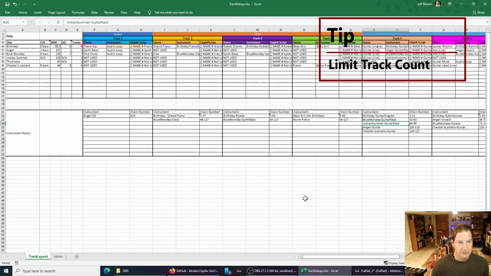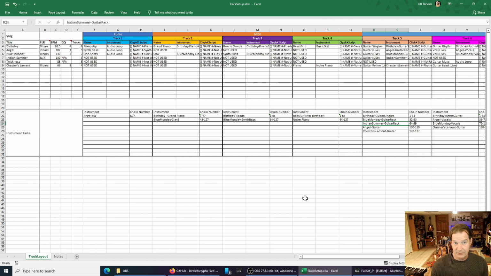One of the things I like to do is limit myself to 8 tracks per song. What that allows me to do is to visualize the whole thing on the Ableton Push. Ableton Push is set up with an 8x8 grid, and limiting myself to 8 tracks per song allows me to manage everything through one screen or one layout on the Ableton Push.